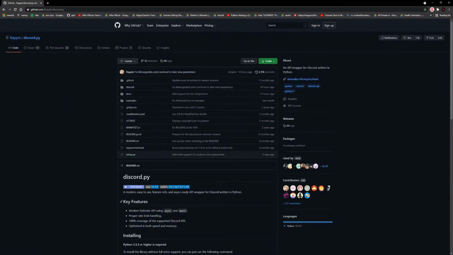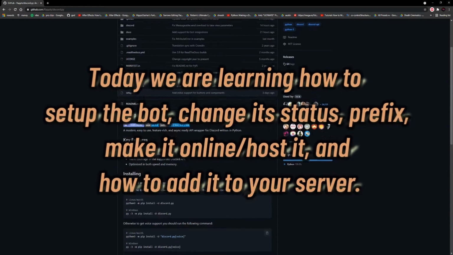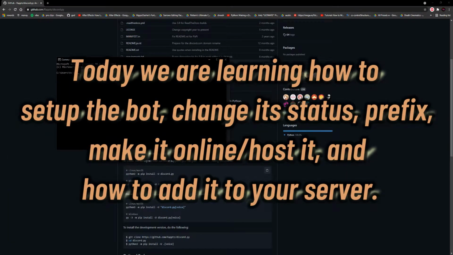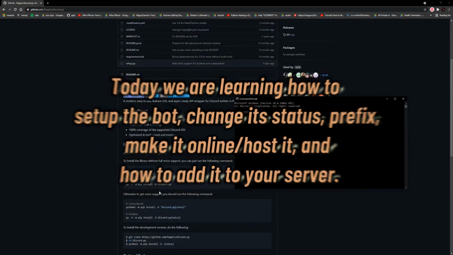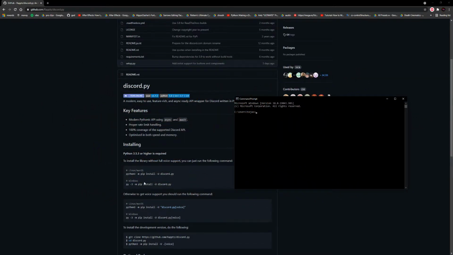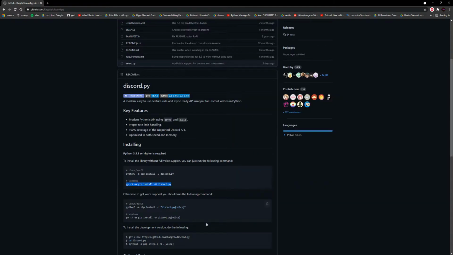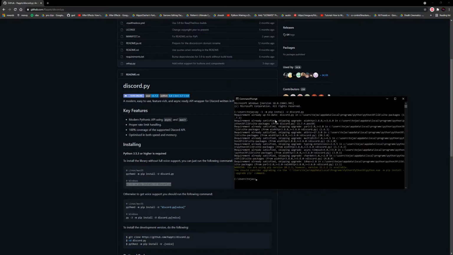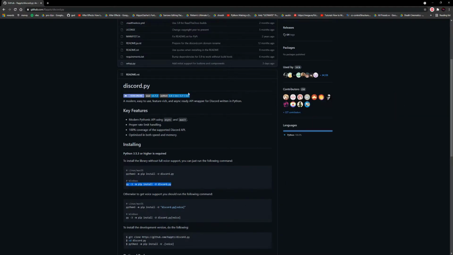So this is the GitHub page, which basically teaches you what to use, but generally you just have to open up command prompt and install Python if you're on Windows, Linux, or Mac OS. Just install the first one unless you want voice support and other stuff, and then it'll install here. I already have mine installed, but yeah.